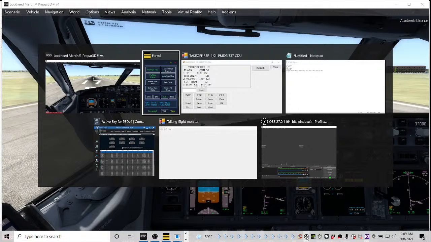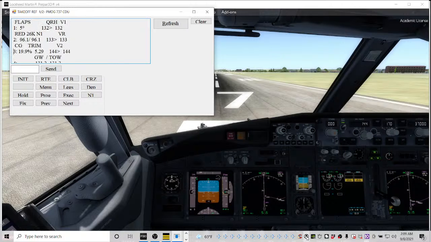Takeoff red 1 slash 2, PMDG 737. GW slash O 19.9%, 5.29, 144 greater. So it's actually going to be, our trim's going to be 2.29.